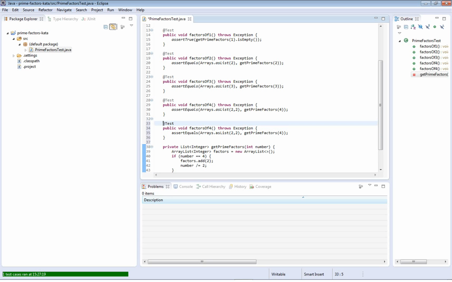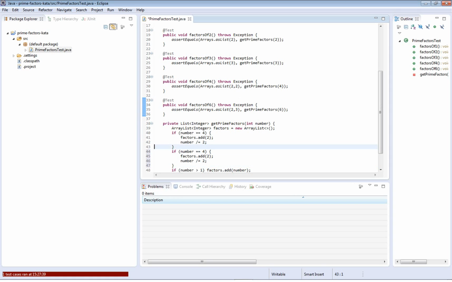The next test is for 5. This passes automatically, so we don't need it. I'll replace it with the test for 6. I will use the same pattern for 6. Now 6 and 4 have in common that they're divisible by 2.